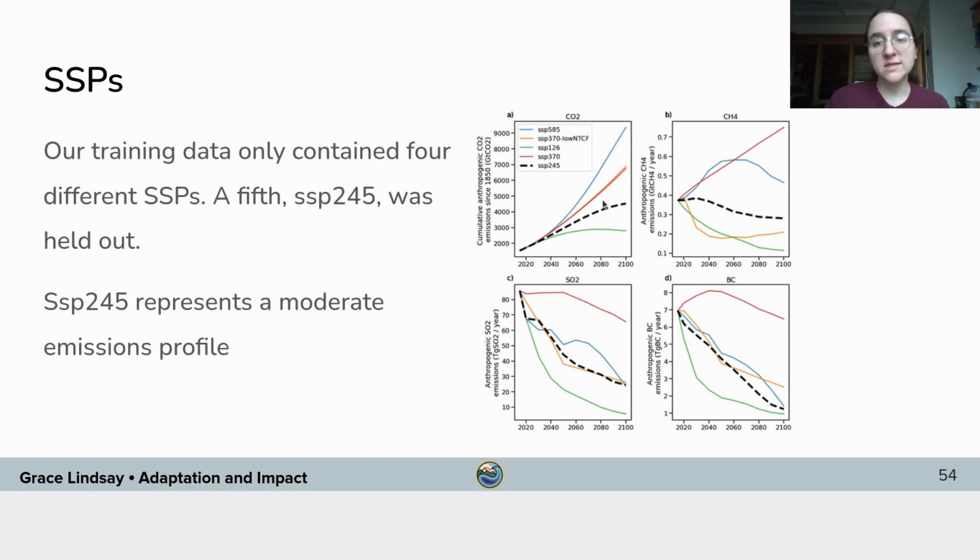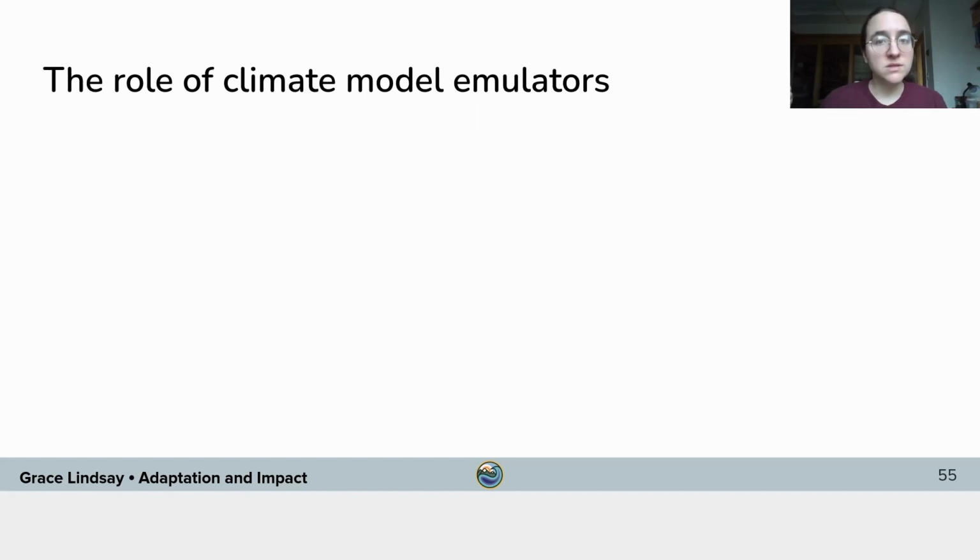Now, this new SSP, as you can see from these plots, the emissions are kind of in between the more extreme other scenarios. So in some ways, this is still a little bit within distribution, in the sense that you're not trying to put in a completely radically different type of emissions profile, but it is definitely something that the model hasn't seen. It hasn't seen this exact emissions profile in any of its training. And it's important to test if a climate model emulator can work on a held out scenario like this.